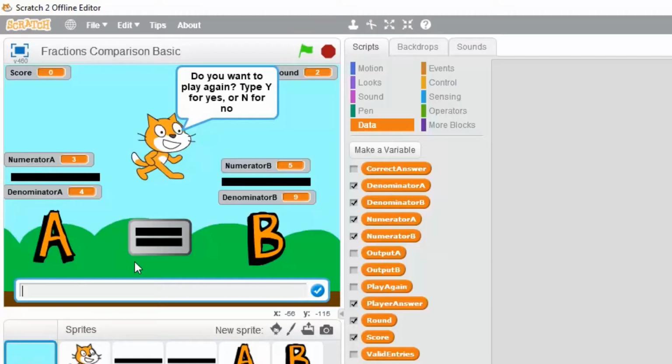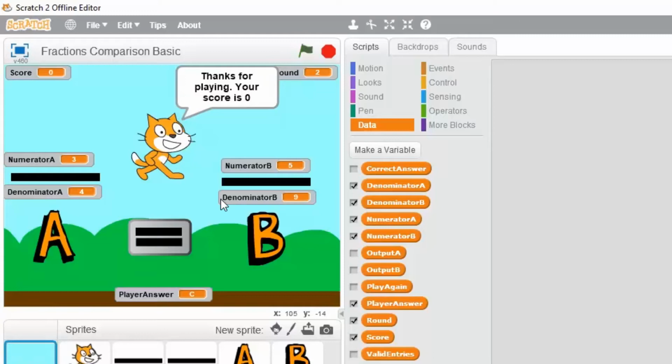Again, you'll be able to go through, and I'm going to choose no, not to replay the game. Then the cat gives you a score. There are ways to make this repeat itself more and more, and I'll explain that as we go through the code.